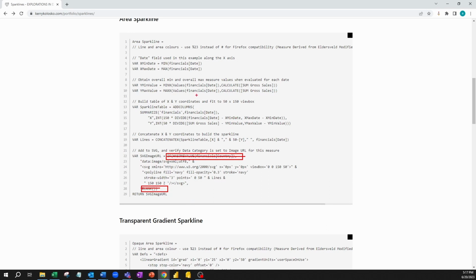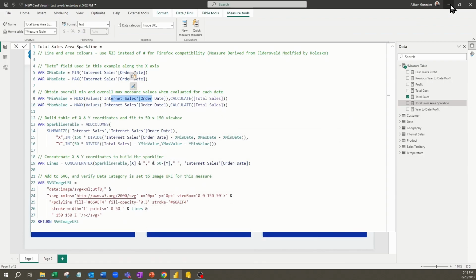So do note, unless you're using this exact fake data set, you would have to modify these to fit in with your data. But relatively easy to do, super clean to read this with the variables set in here. So you should be able to do this just fine.